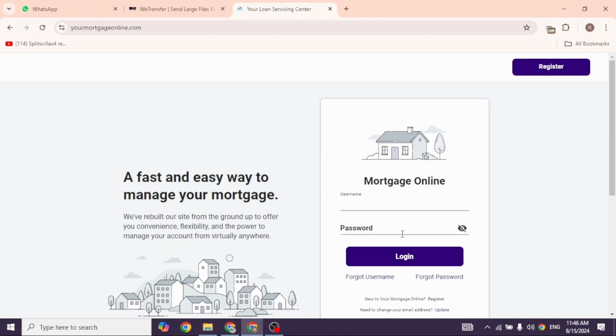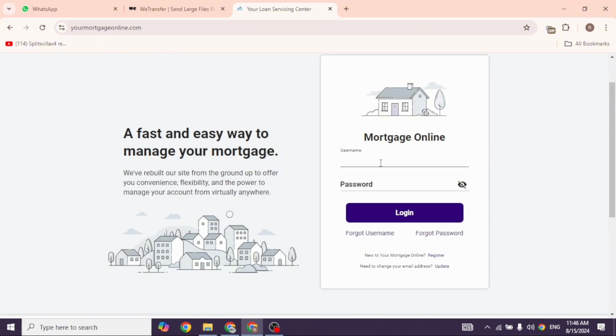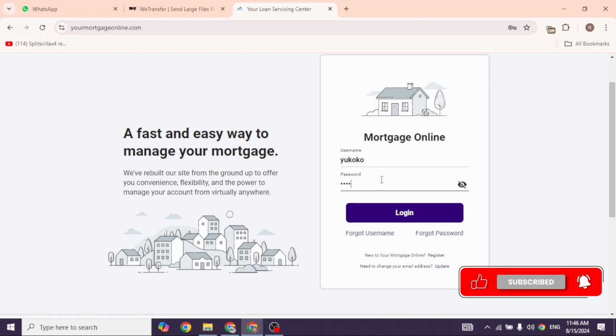You will be directed to the login page. Now from here you can easily get access to your account. All you have to do is provide the credentials. First up, type in the username, then type in the password.